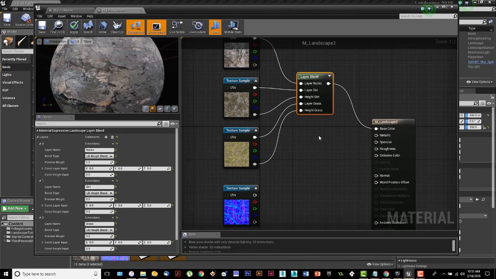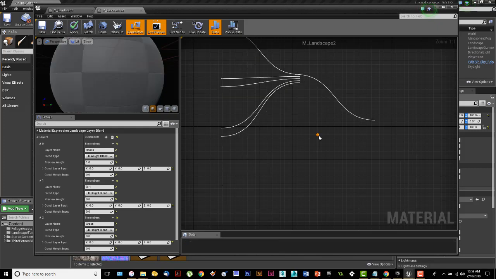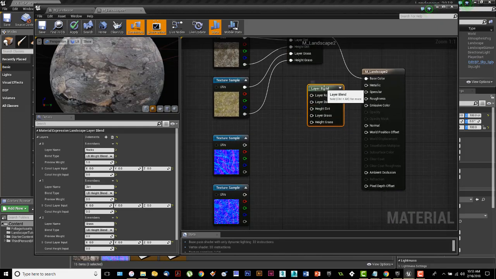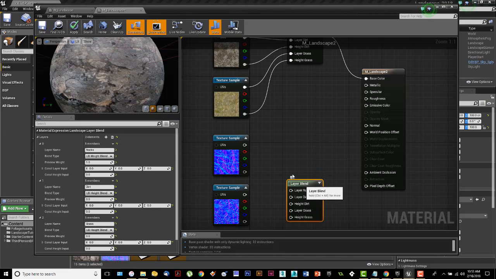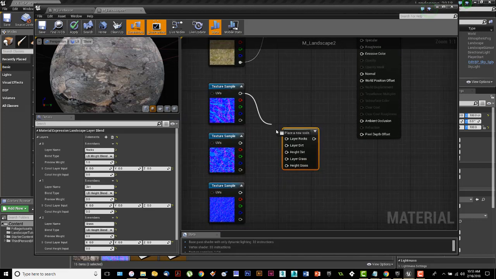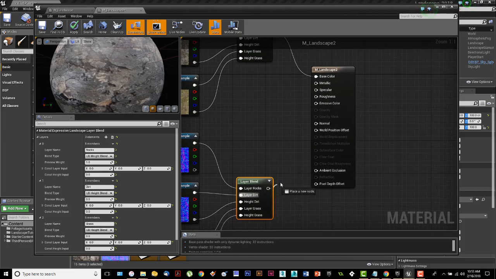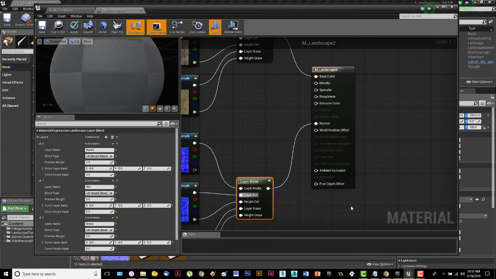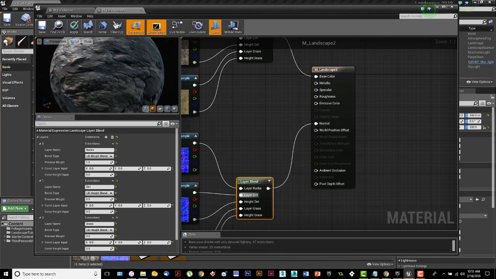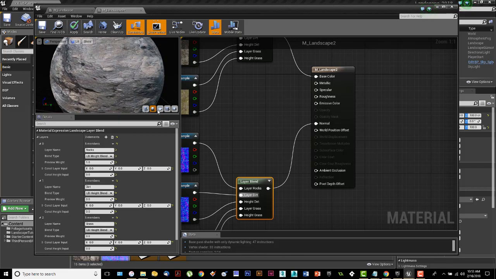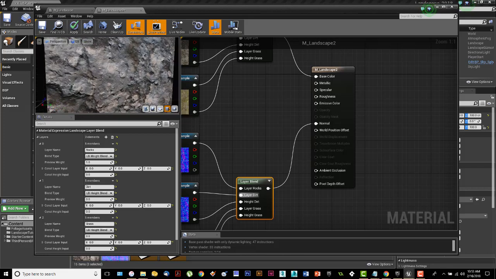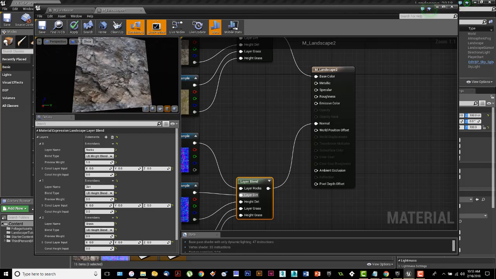And then I'm going to take this and duplicate it. And I'm going to bring it down here. And I'm going to wire this up exactly the same way. And then this is going to get wired into my normal. Okay, so now I've got this nice bumpy rock looking thing. And those are going to be my rocks.